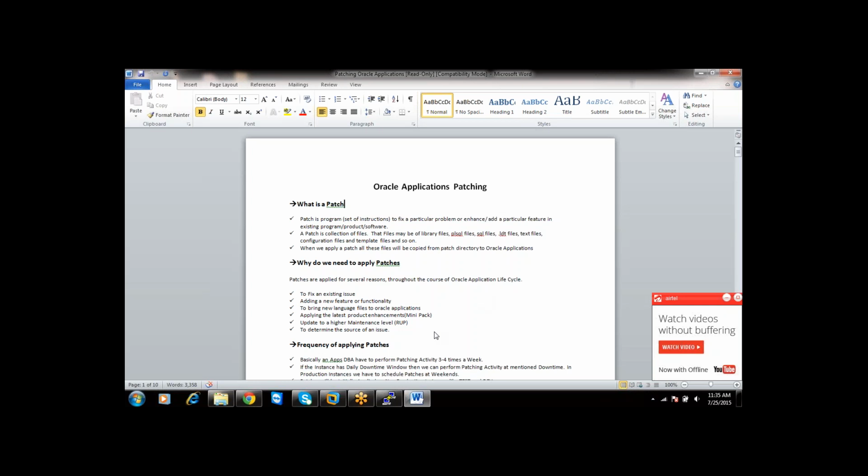Why do we need to apply patches? We apply patches to fix an existing issue, just to fix some bugs. We also apply them to add a new feature or functionality to your existing software, and to bring new language files to Oracle applications.